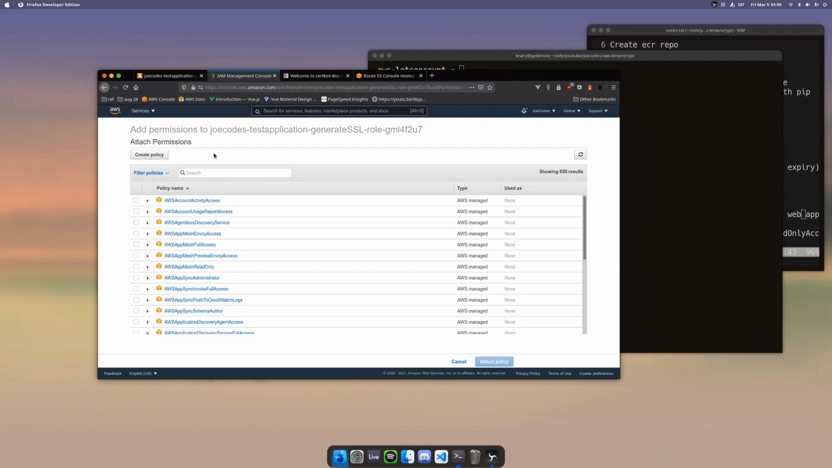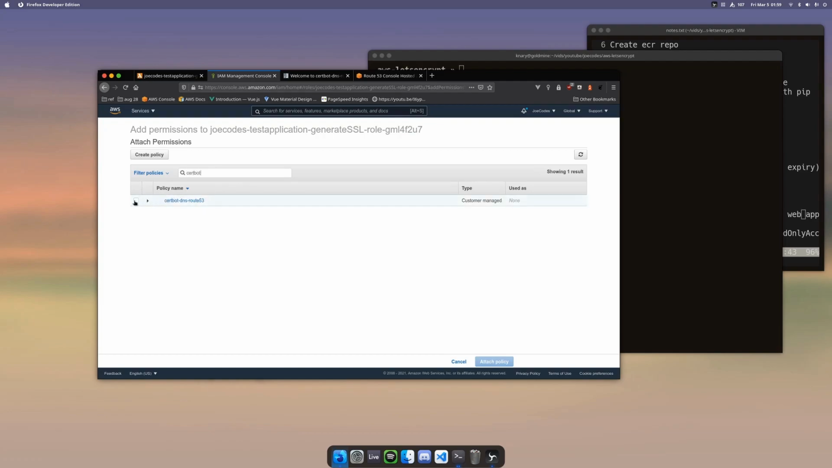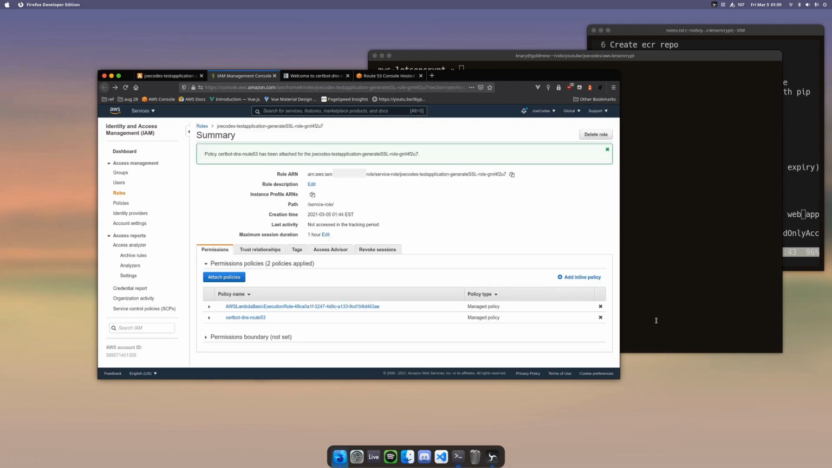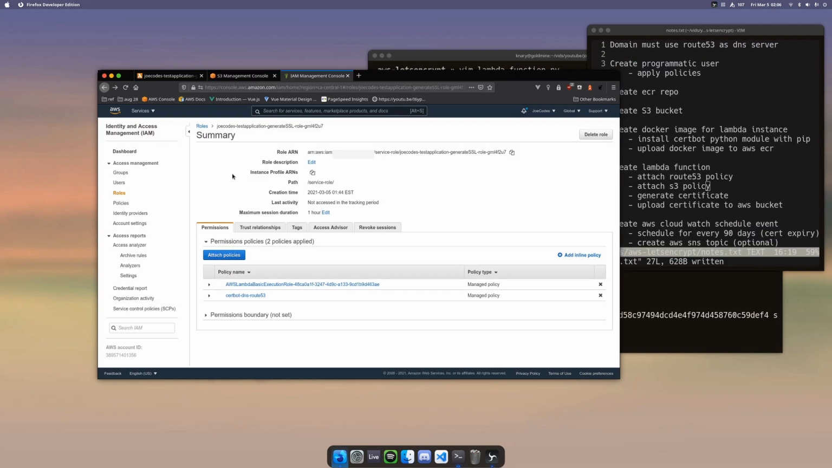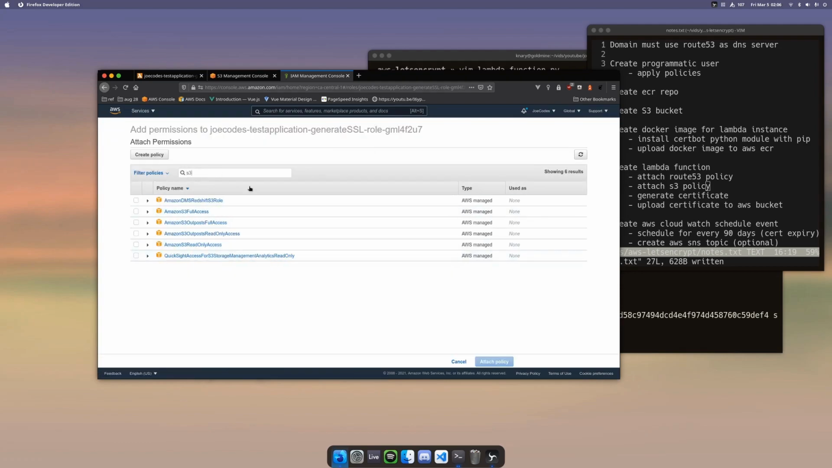Okay, now that we've created the policy, we can attach it. So I just went back to the IAM role information for the Lambda function, and let's search for the policy name. I called it Certbot DNS Route 53. Attach that policy. Now we need to attach a policy that allows the Lambda function to upload to S3 so that we can actually upload the SSL certificate. So we're going to go to attach policies here, and we're going to just see the S3 roles. Again, in production, you're just going to assign the permissions that are required, but for this example, to make things simple, I'm just going to give it full access.